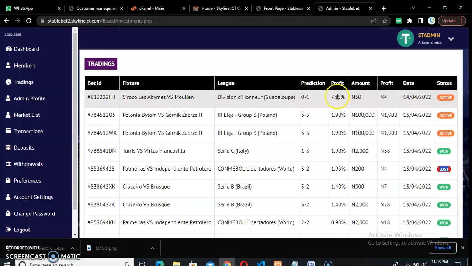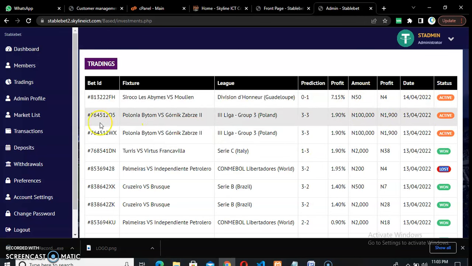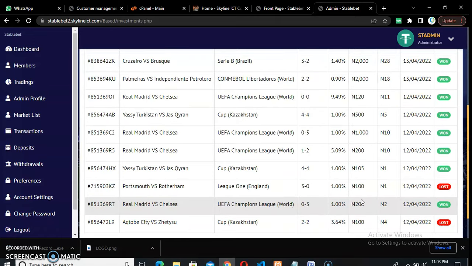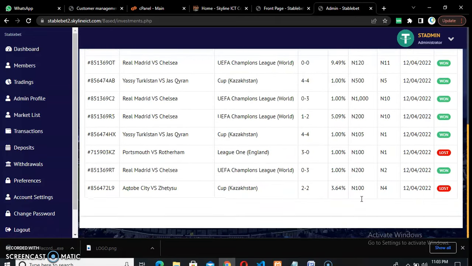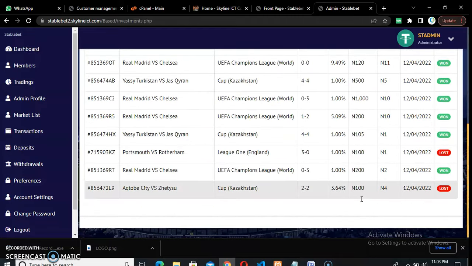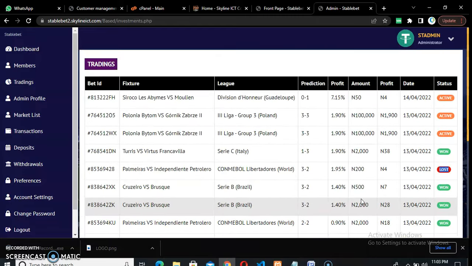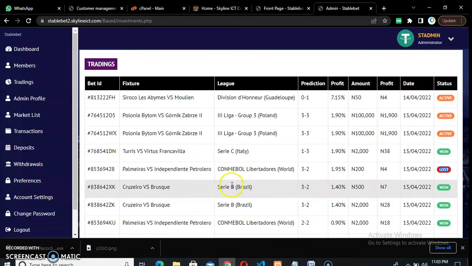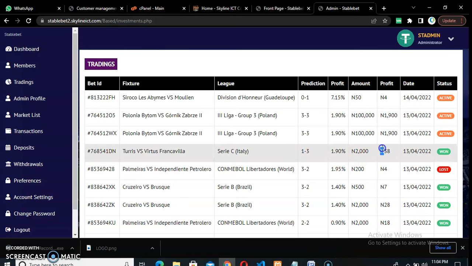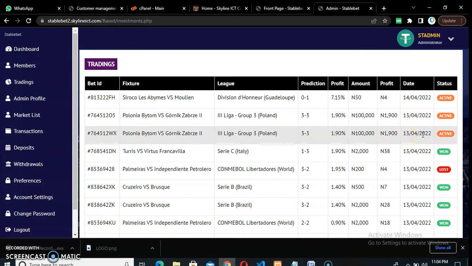This is the return of investment. This is the amount the person has invested. So if you look at all these, these are all the threads that are currently going on the system, and those who have won a thread so far, and those who have lost. You can see the winning here is massive, because the possibility of the outcome is actually massive.